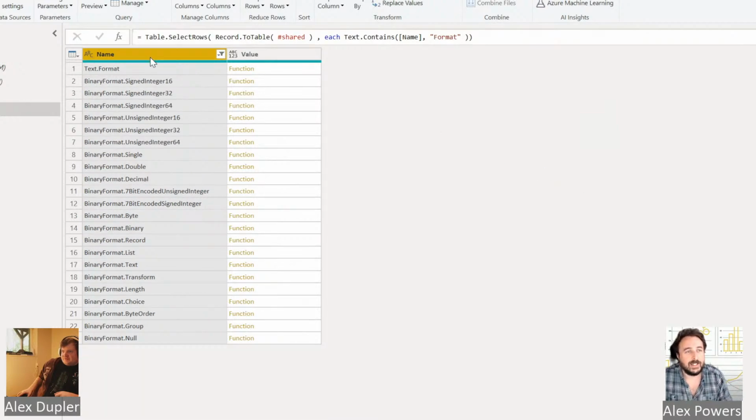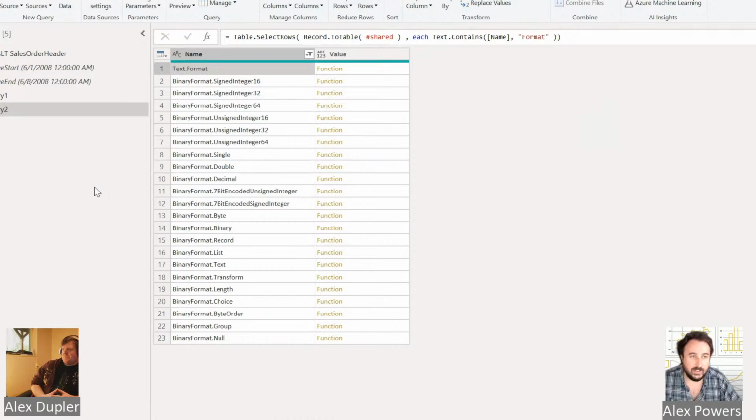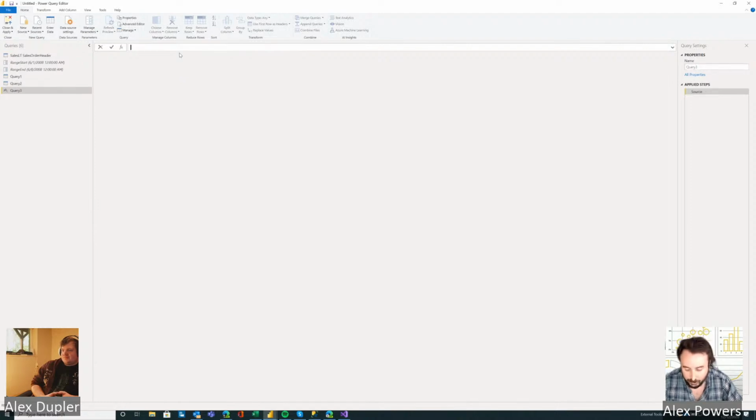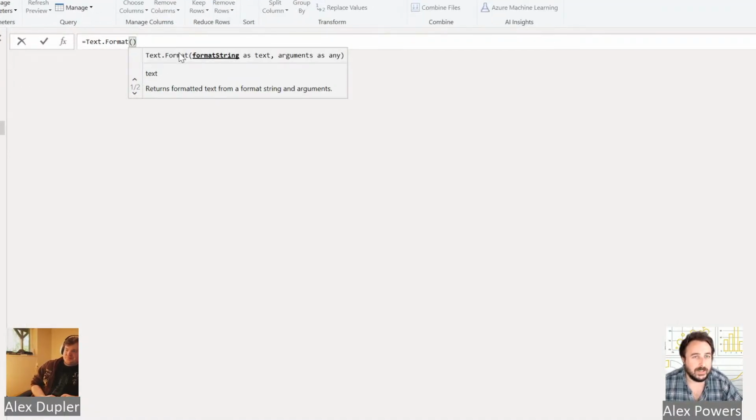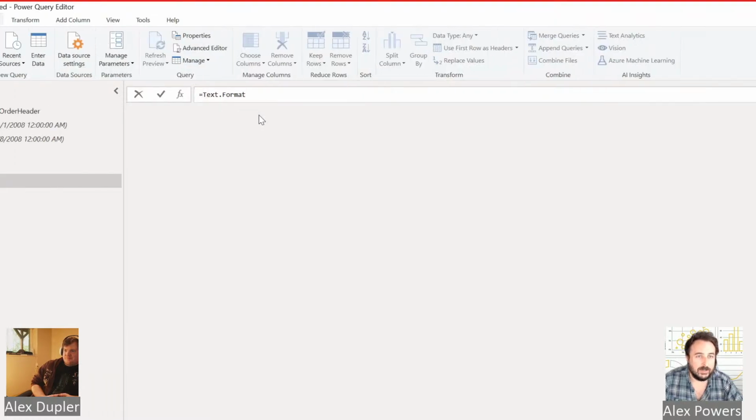So Text.Format. This is an incredible function. The more you learn these things, the more you remember them. A nice little trick here. I'll do another blank query. Like, Text.Format, what is that? Let's see, it gives me the arguments. Format string arguments is any, but I actually want documentation. I'm going to delete that. I'm just going to type in the function name itself, press enter.